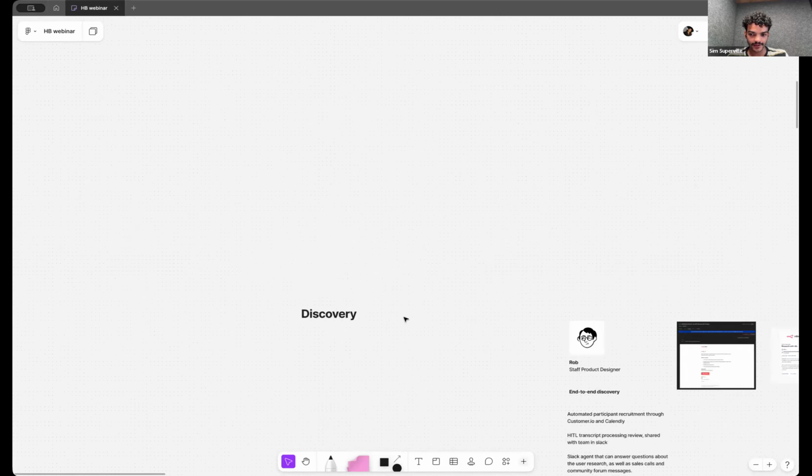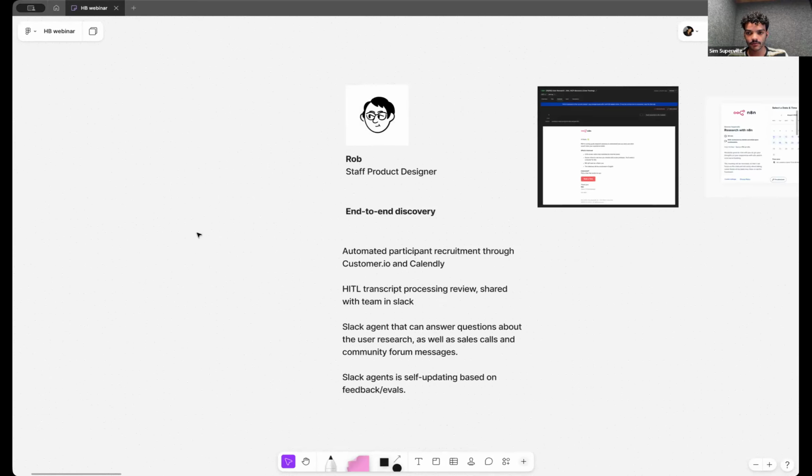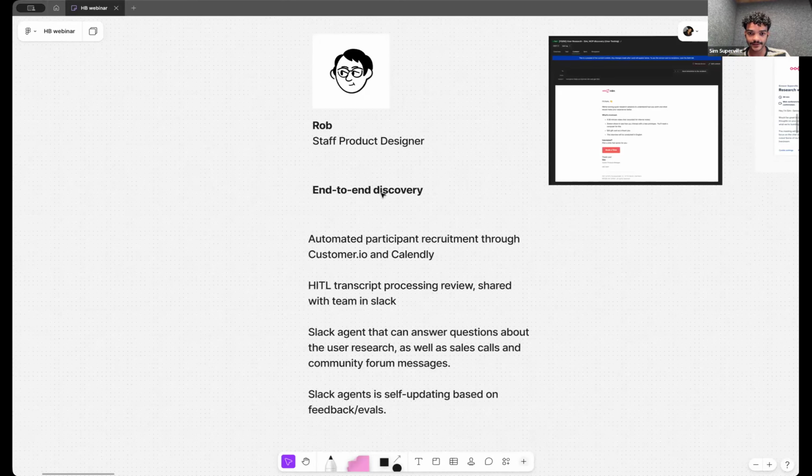This is arguably my favorite one. And it's from Rob, who's a staff product designer, and he's essentially built the equivalent of probably 3 or 4 SaaS tools internally through this one workflow. Cool, yeah. Martha, I'll spend a bit more detail going through the actual workflows then as well, just to show that. But what Rob has done is an end-to-end, fully automated discovery process.